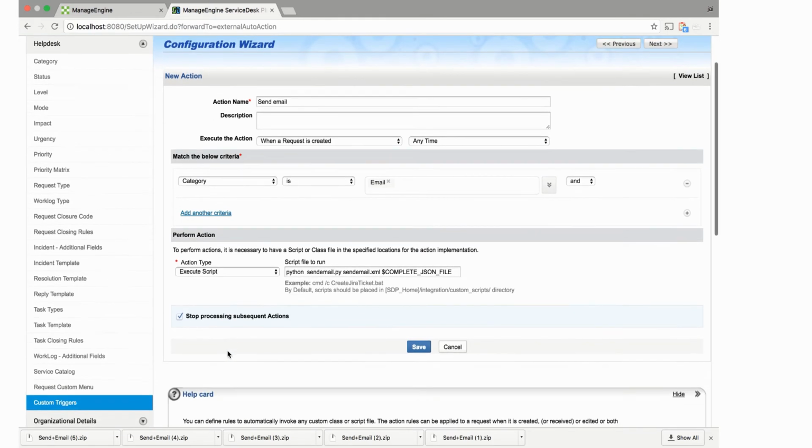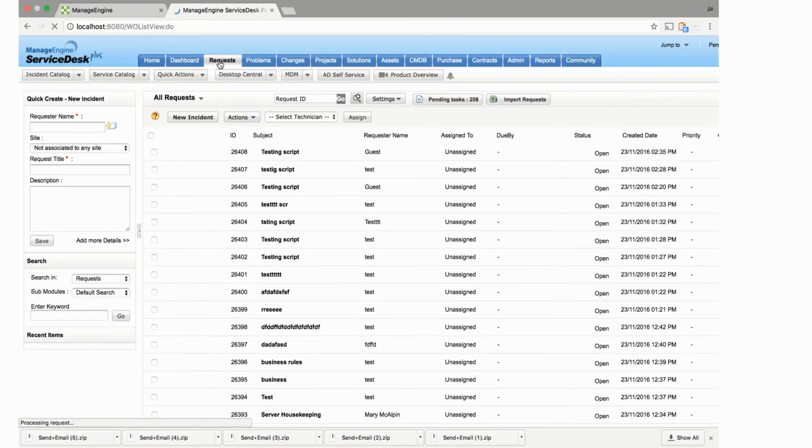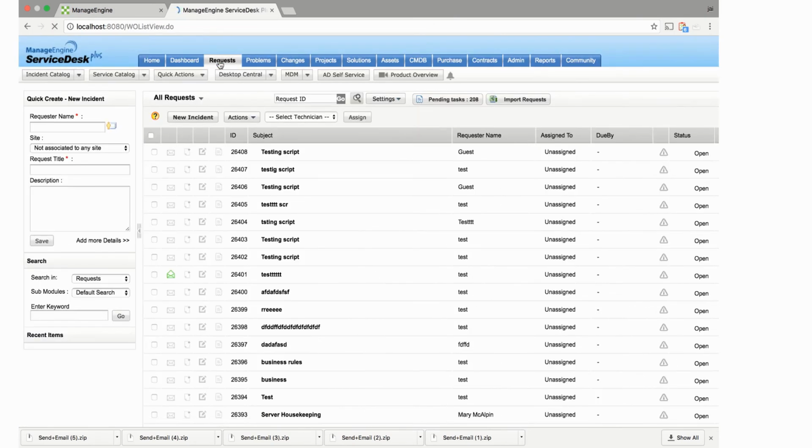And finally, specify the command python sendemail.py sendemail.xml space $complete_json_file and ensure that you have chosen execute script. Save the settings and go back and try to create a new request and see how it works.